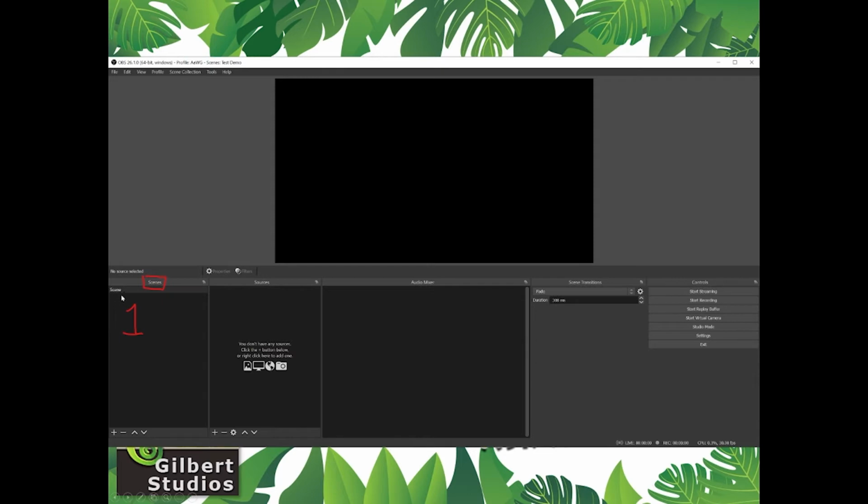You'll need to make sure there's something listed in this. When I tested this, it gave me a blank scene and it called it scene. So if that's already there, great. If there's nothing in this column, you'll need to click this plus and add a scene. It doesn't matter what it's called. It could be called scene. It doesn't matter what you call it. So all you need is one scene.